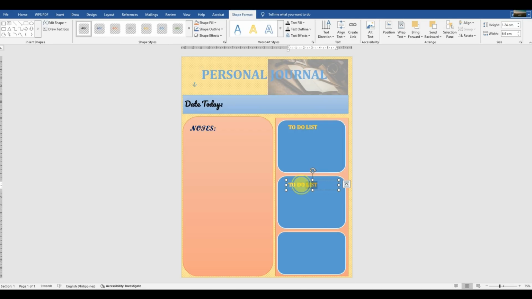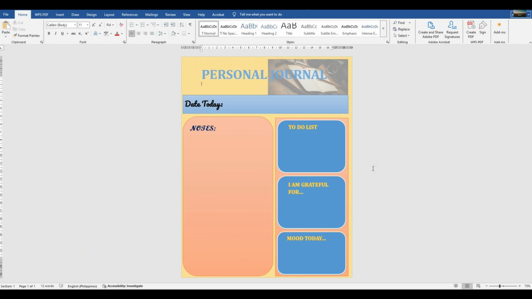I am grateful for. So let's just type it. If, for example, it happens like that, you can just adjust that one, and then I'll press another one and drag it here for the last word, today. And there you go. You already have the basic journal that you can use.